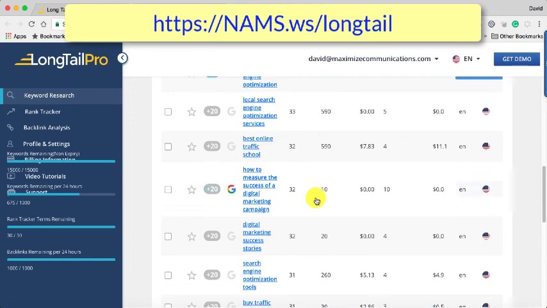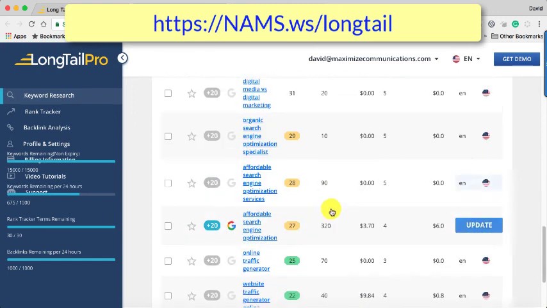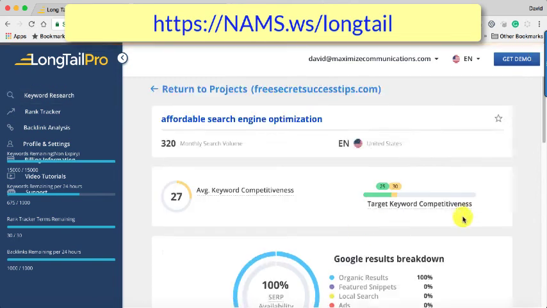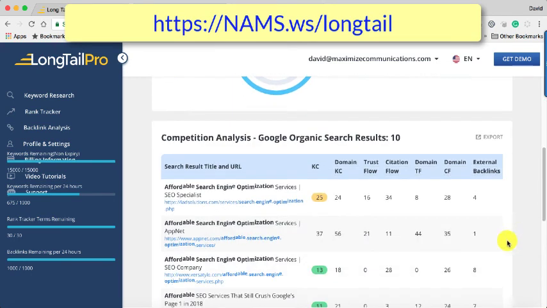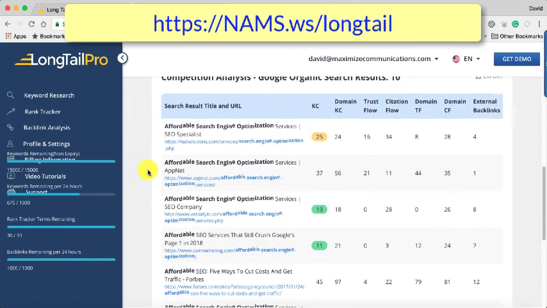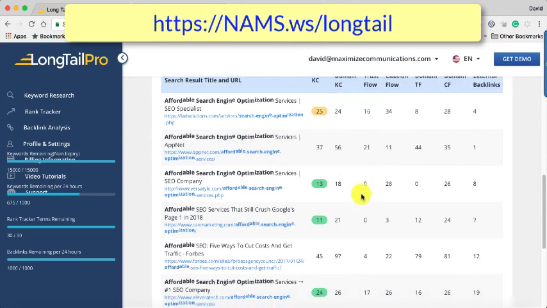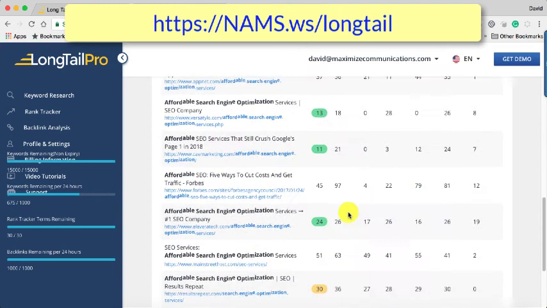Now there's a lot to this bad boy. If I want, I can click on the keyword itself and see what the competitors look like. So let's just click on affordable search engine optimization. That gives me some information about that keyword, organic results. And here are some results for advertising that is going on already. Some sites that are ranking already. And it tells me what their domain KC is for this keyword over here. So some of these it looks like I could actually take if I wanted to really do this.